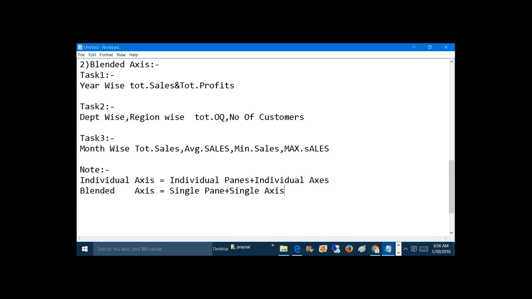Now here I would like to compare two measures with two different axes. It means two individual axes but on the same pane. Then how to perform that comparison? With the help of the dual axis.